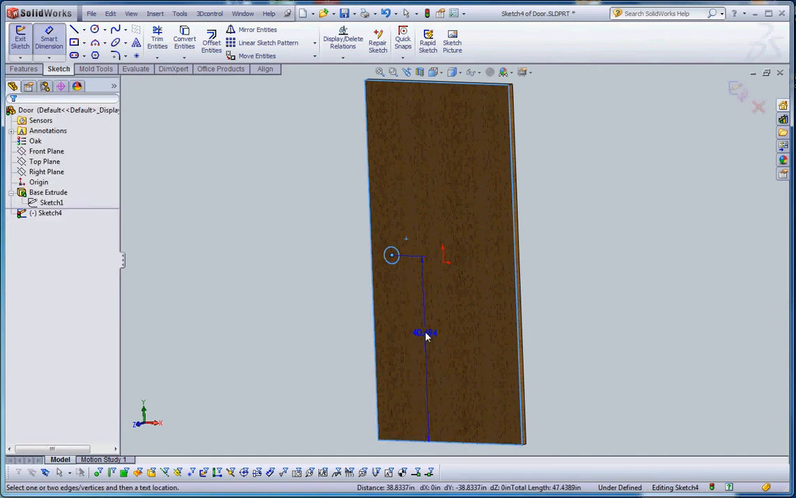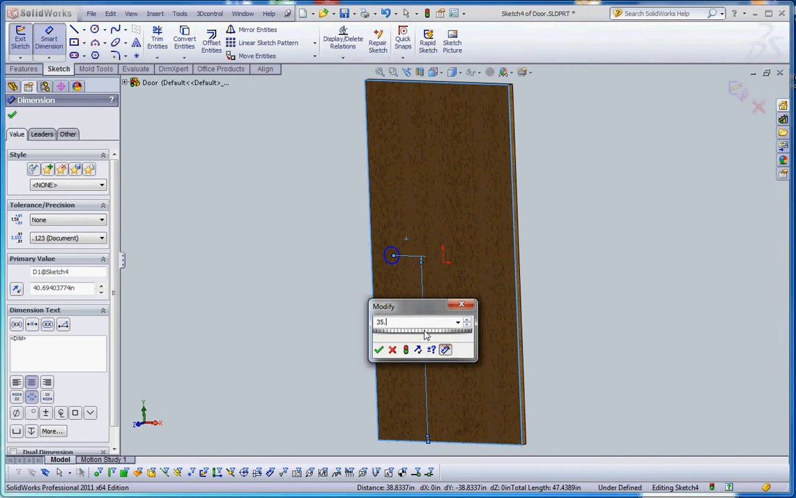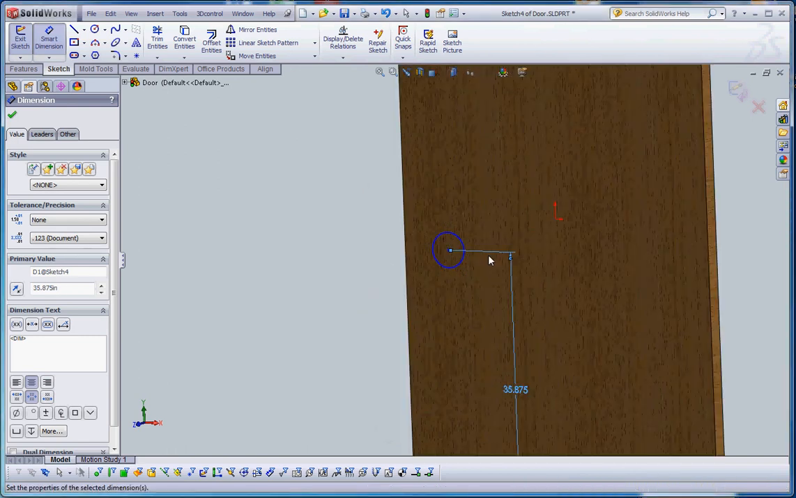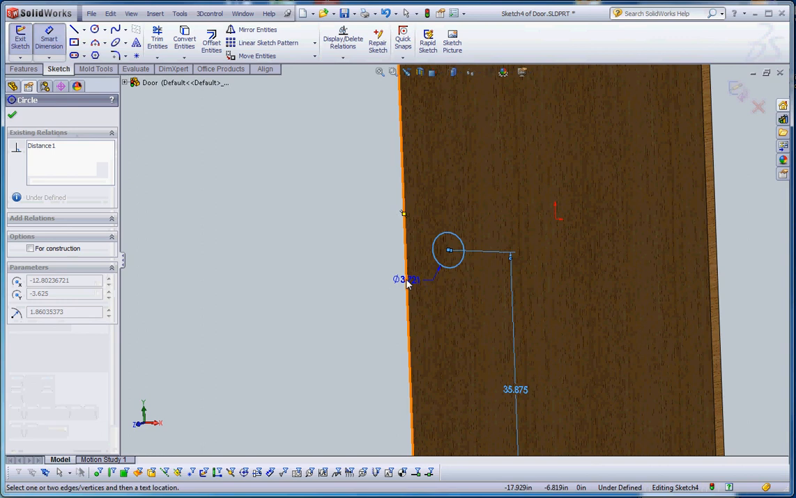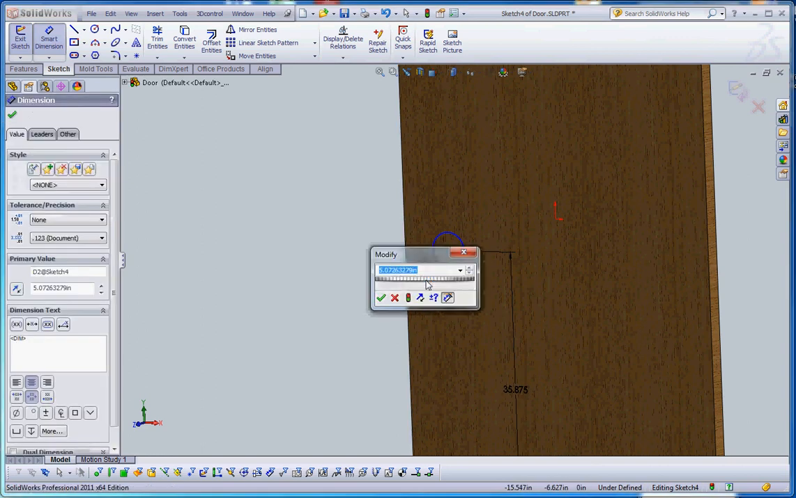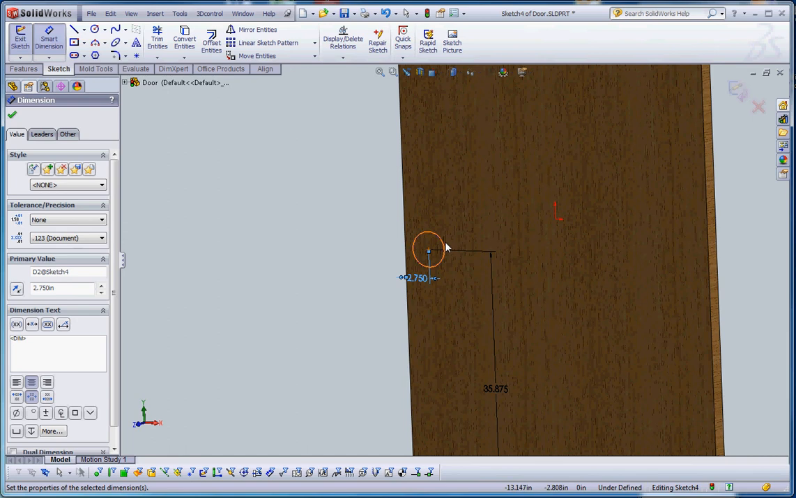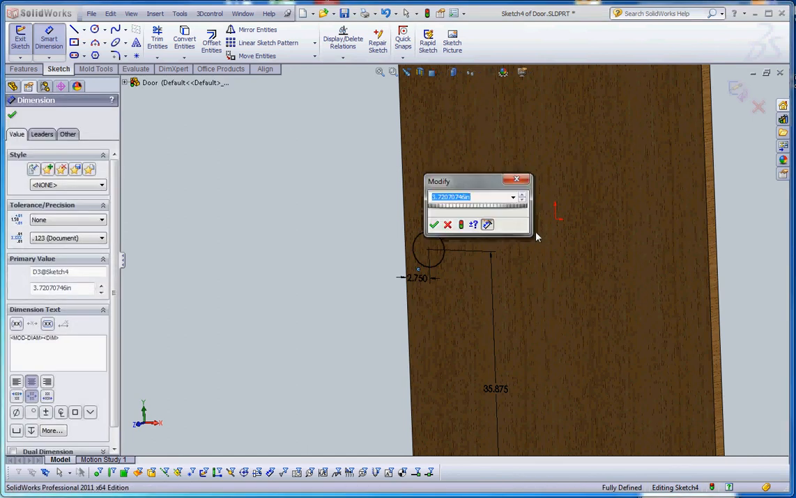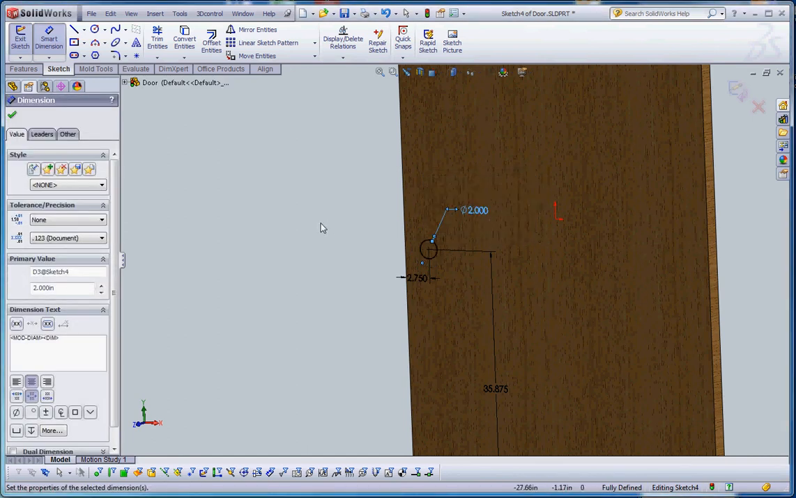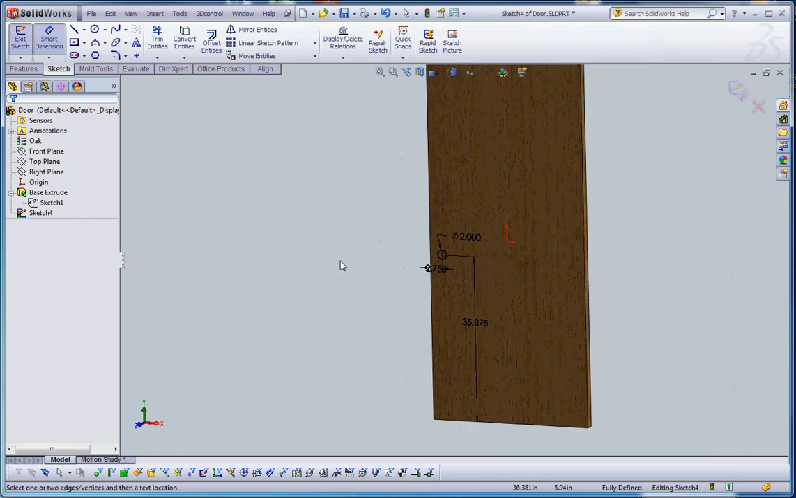So I believe this dimension is going to be 35.875 inches. You'll have to check the website for that. And then this dimension is going to be from this side. If I remember correctly, it's 2 3/4 of an inch. And the last thing we need to do is have a dimension on that circle itself, which is going to be 2. And that defines where that hole is going to be.